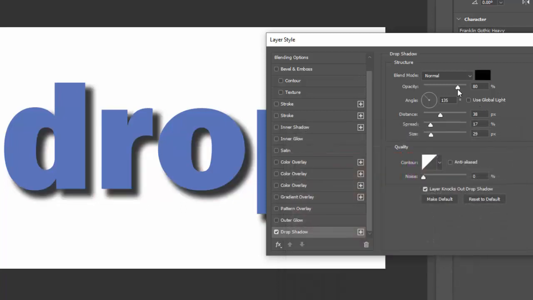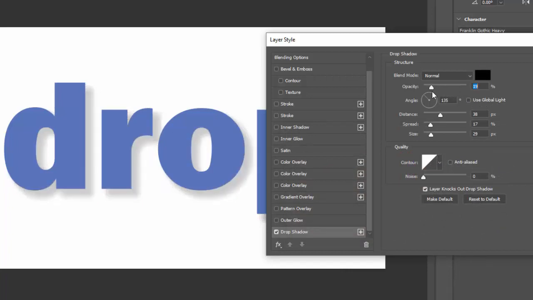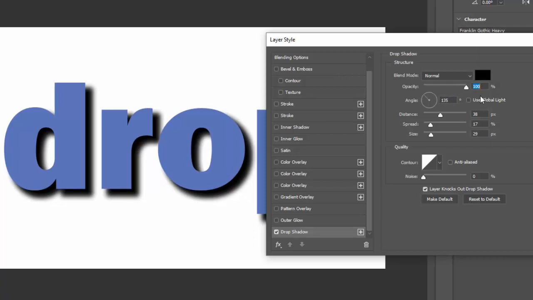You have your opacity. If you go lighter on the opacity, it's going to be a lighter shadow. If you go all the way dark, it's going to be really dark and intense. This is all personal preference. You generally want to go subtle. I made this one pretty intense just so you could see it, but you usually want to be a little more subtle, so maybe we'd be in here.